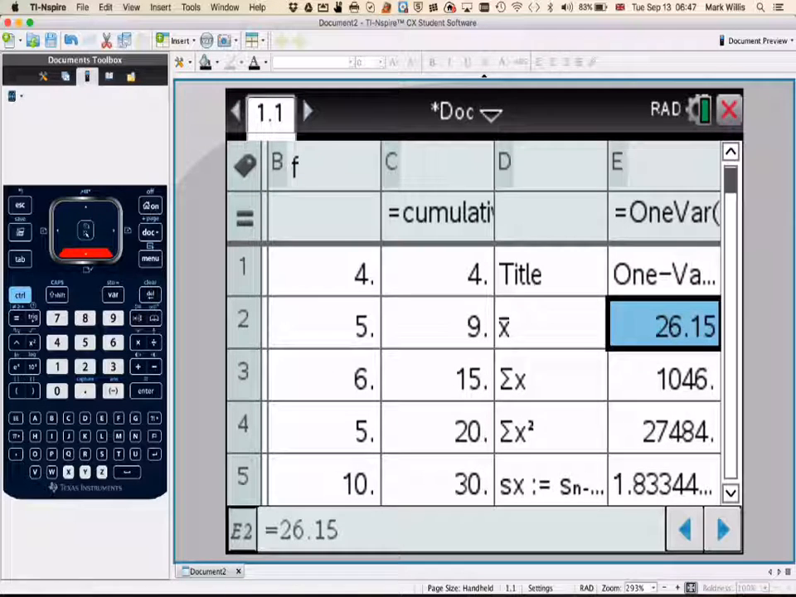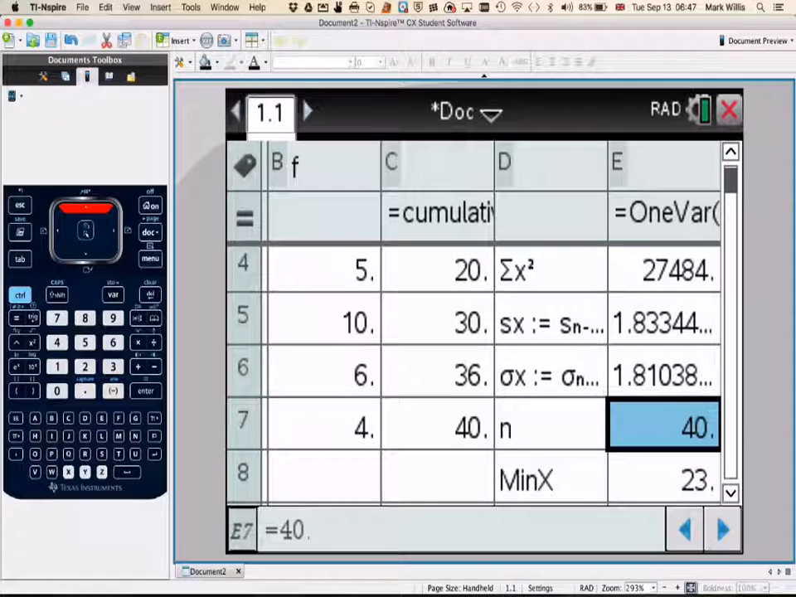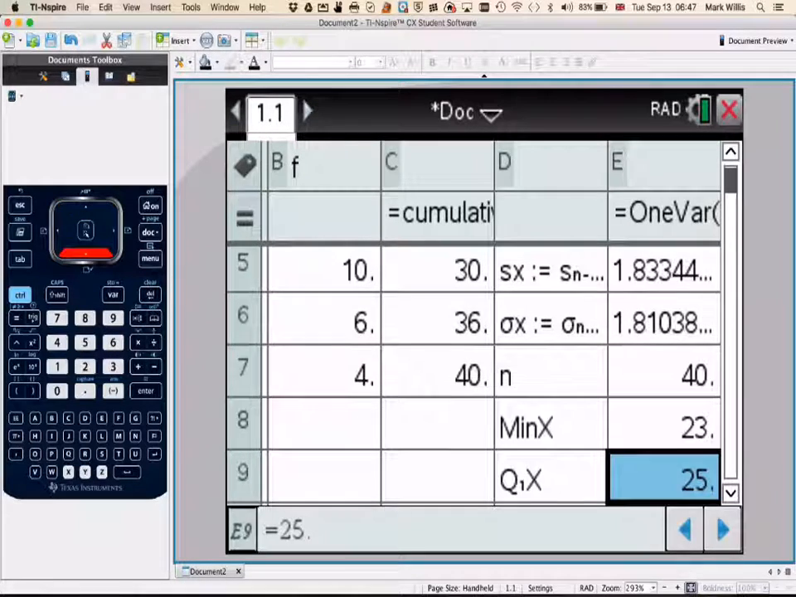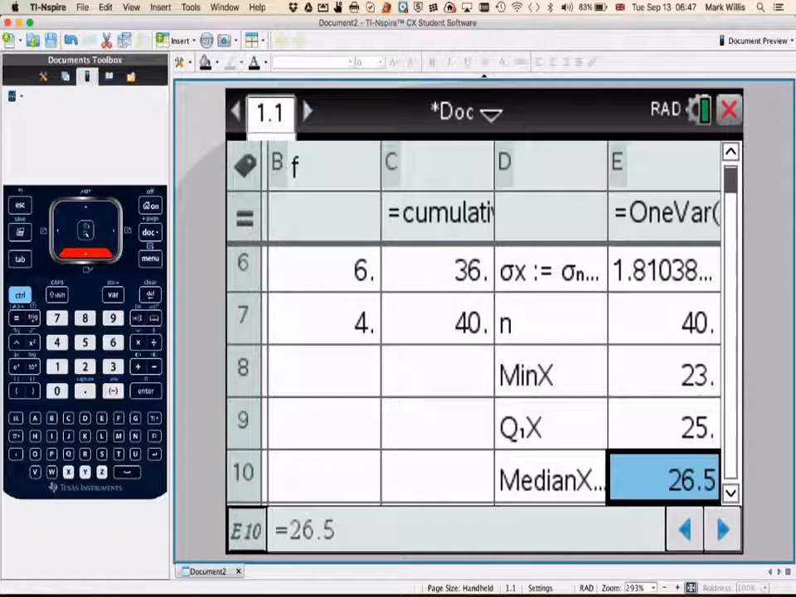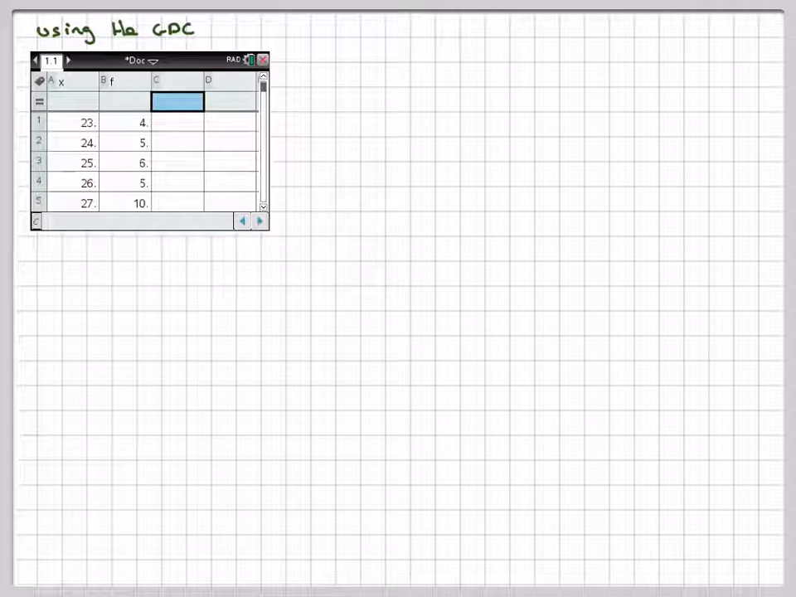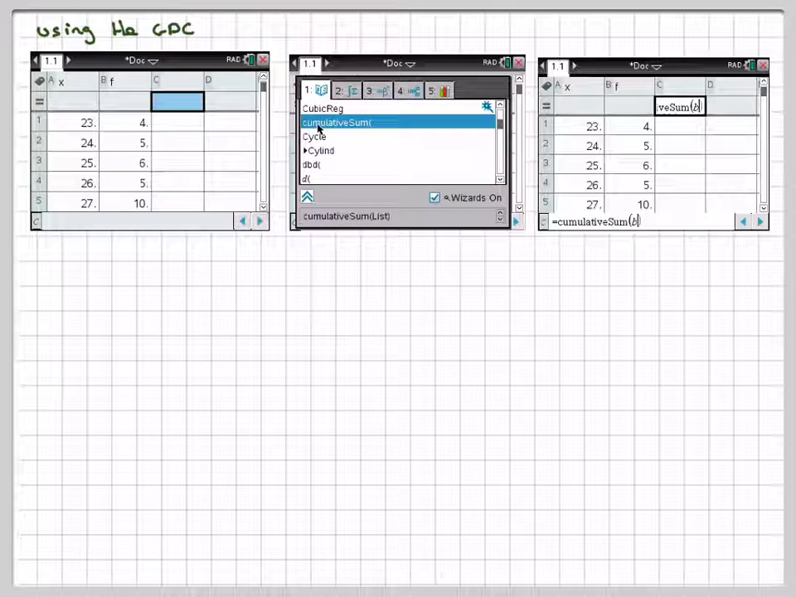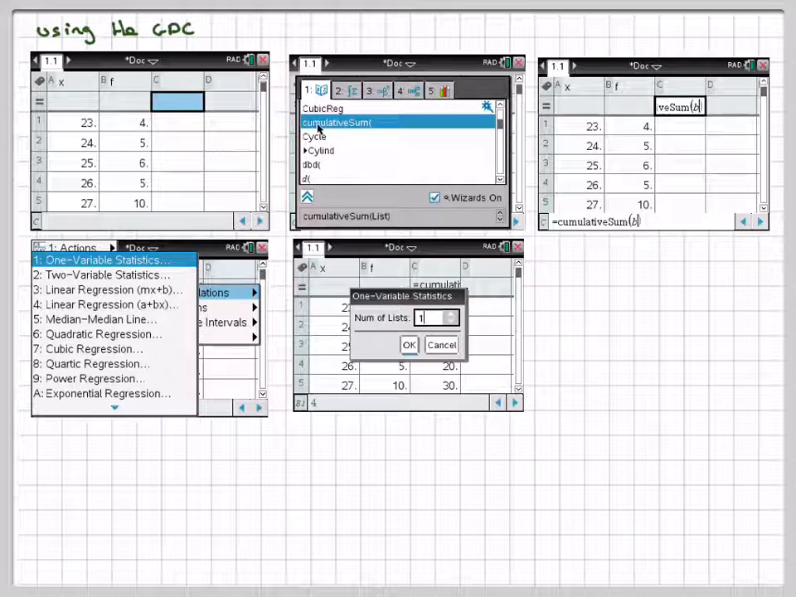So we get the mean here, the sum of all the f(x)'s, and scrolling down here we get the number of items, the sum of the frequency, which is 40, and we get the median, which is 26.5. So these are the screenshots of that process.